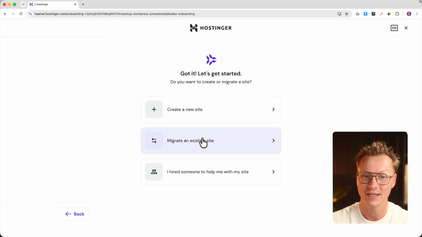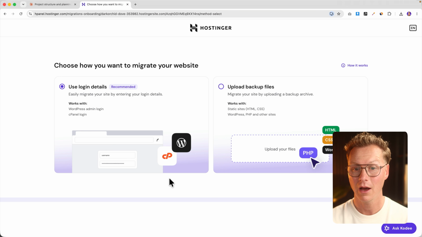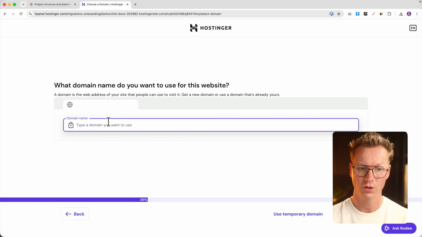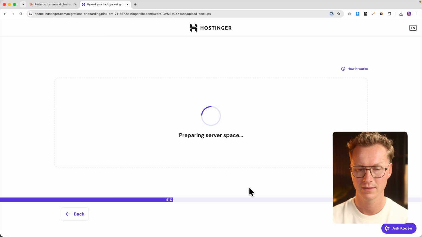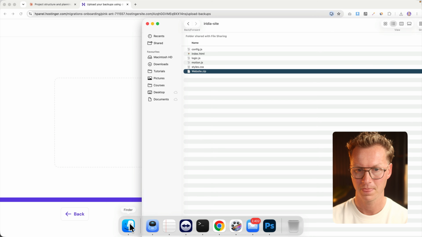And I want to migrate an existing website. So I click on the second option. Now I select upload backup files. Next. You can choose a free domain name. For the sake of the tutorial, I will go with a temporary domain. Now I go to my Finder.